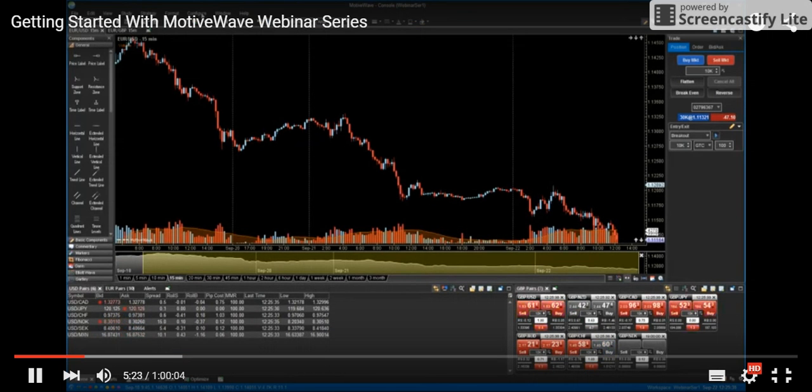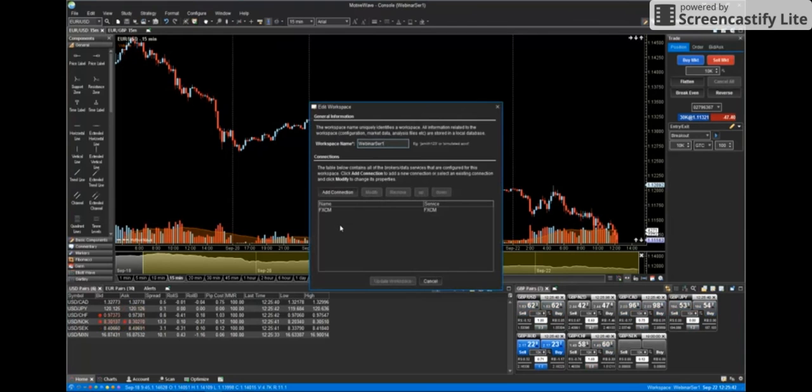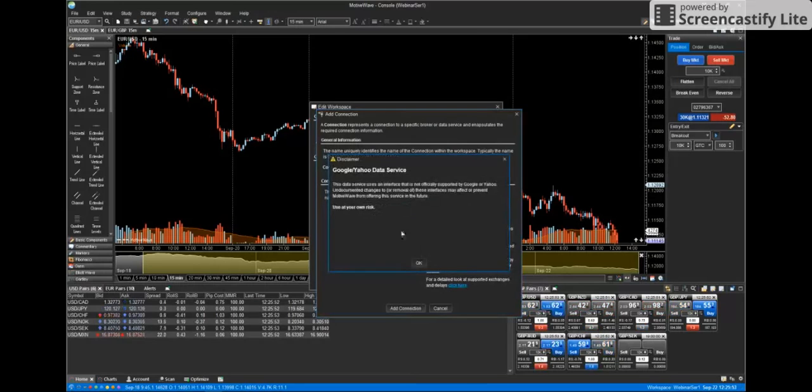To configure workspace, edit my current workspace. Right now I only have FXCM. They provide Forex data, and I'd like to add a second connection to allow data for stocks and equities. In this case, I'm going to be using Google because it's free.